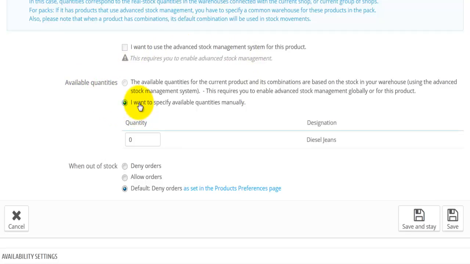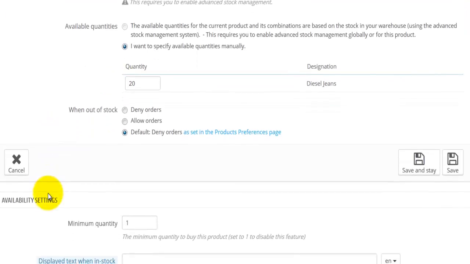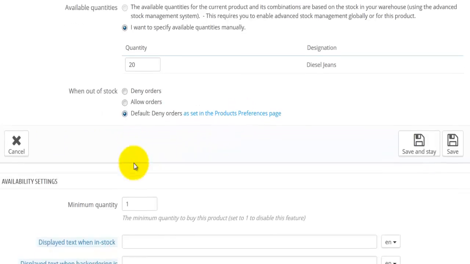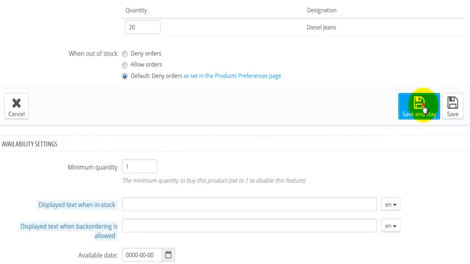Alright, there are two options when it comes to the available quantities. I would like to specify the available quantities manually, and I'm going to say that, for example, I have 20 pairs of diesel jeans. Now when we're out of stock, what do we do? Do we deny orders, allow the orders, or do the default, which is to deny the orders as set in the product's reference page? Okay, I'll save and stay.